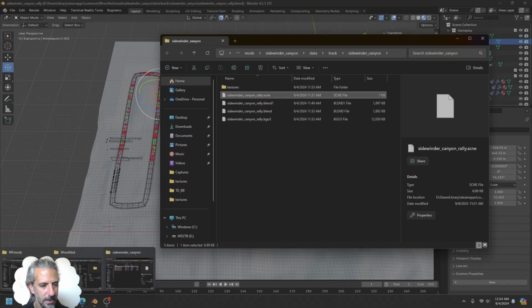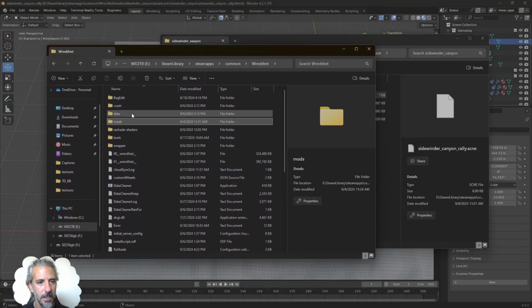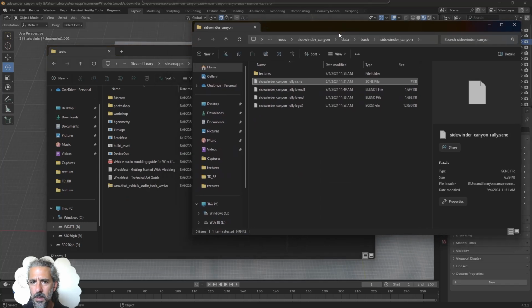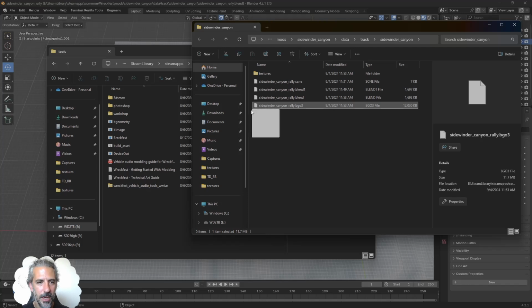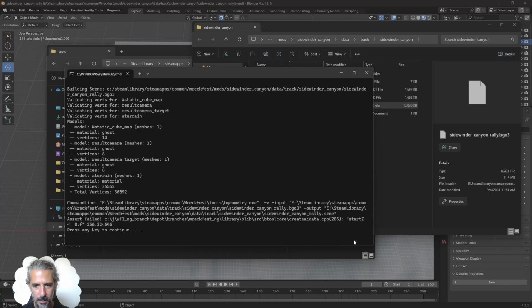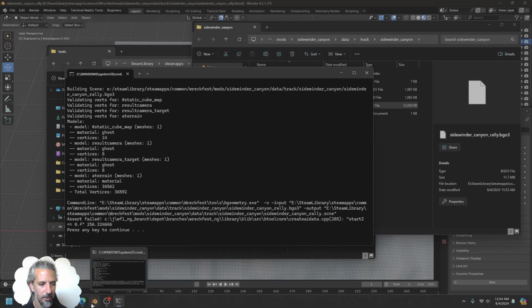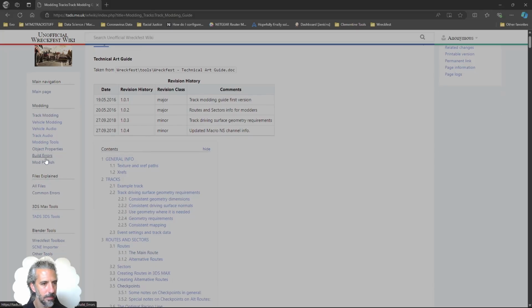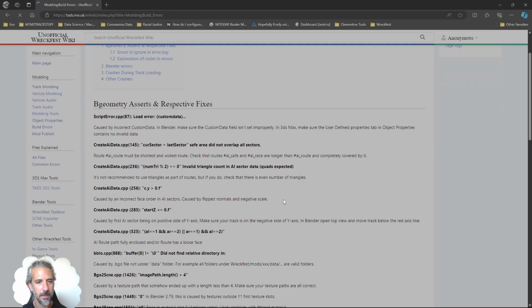So how do you troubleshoot this thing? You go to Wreckfest stuff, you go to the tools, you take your BGO3, which is the thing that we just compiled with the plugin for Blender, drag that thing onto the asset builder. And what does it tell us? It tells us that the start is less than or equal to 0.f. If you don't know what that means, you open up the wiki and you go to build errors and you go look for it.